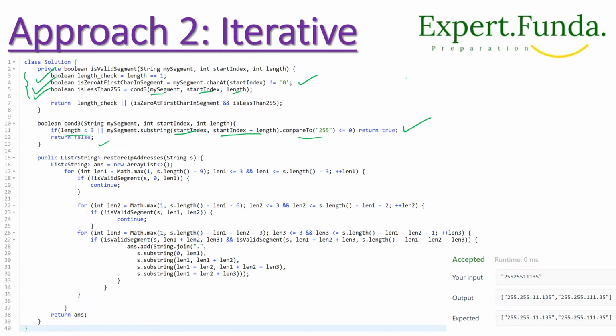So let me represent this segment. Let's suppose we have, yeah, you can see here, this string is given, right? So I'll take the first 255. Okay, so this is 255 first. Then we have 255, we are considering. Then what do we have? 11 we have, and then 135. Let's consider this one. So this is valid. Why are we getting valid?